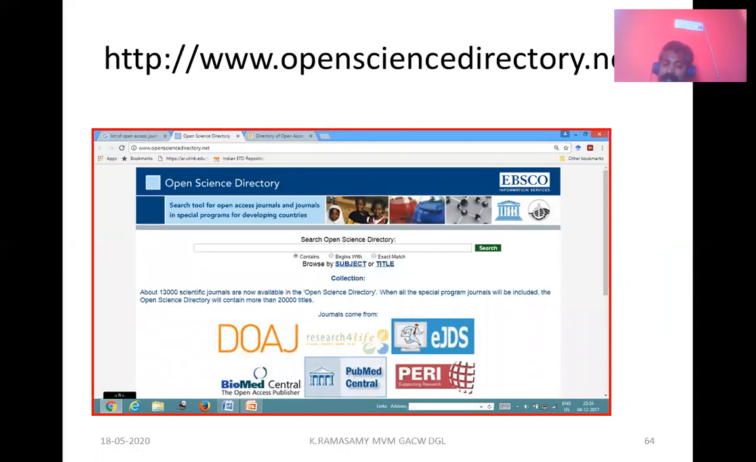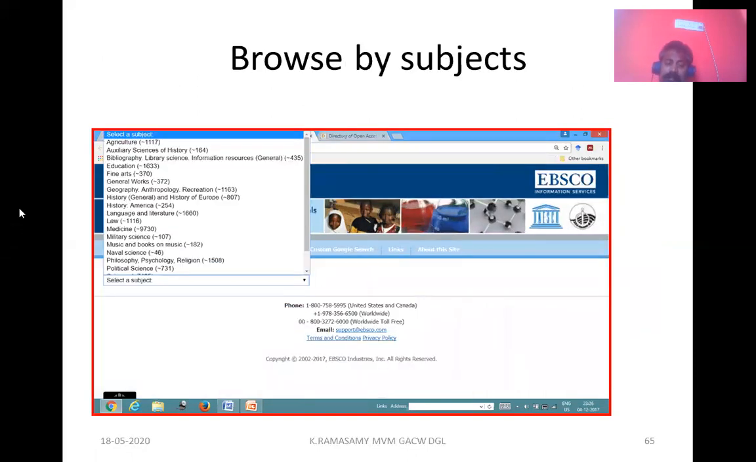Then comes Open Science Directory. Yet another beautiful website where around 13,000 scientific journal articles can be searched. All are open access. You can see them split up subject-wise here.